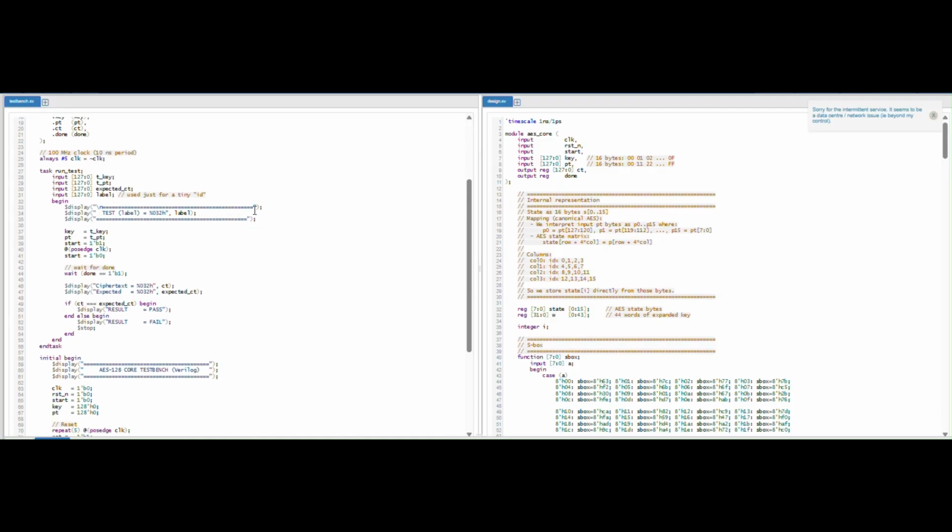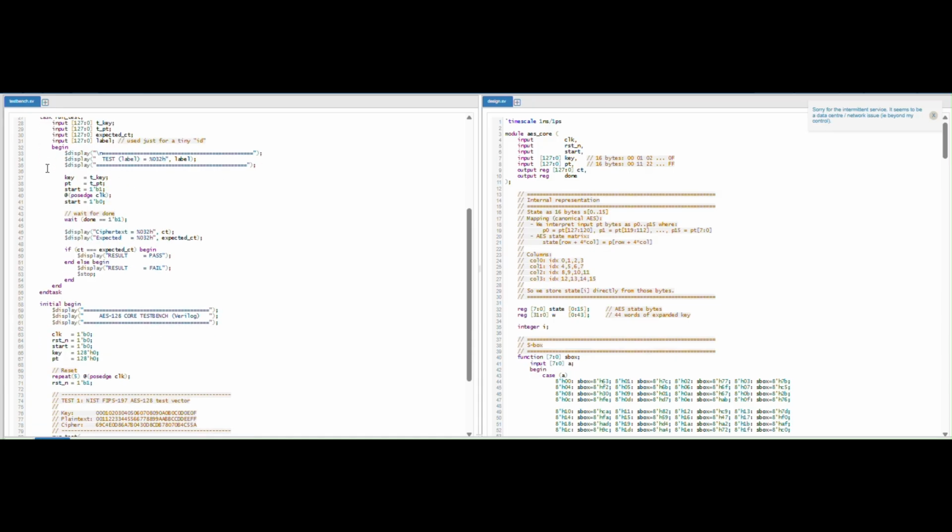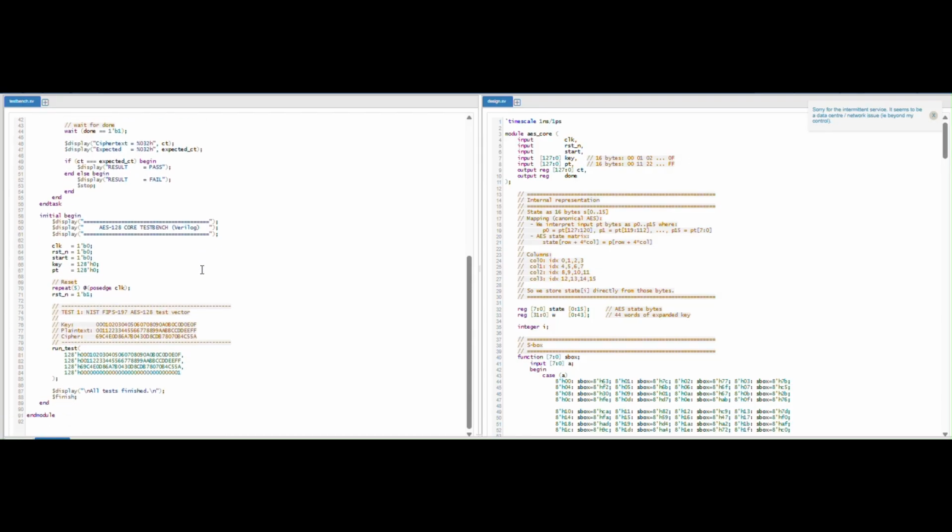The way it goes is we implemented a task here which had four inputs: the key, the plain text, the expected ciphertext, and a label, which is just a tiny ID we added in case the test cases increase. We asserted the start bit for one edge of the clock, and then we waited for done to be 1. Once done was 1, we displayed the ciphertext as well as the expected ciphertext, and at the same time displayed whether the result was right or wrong.